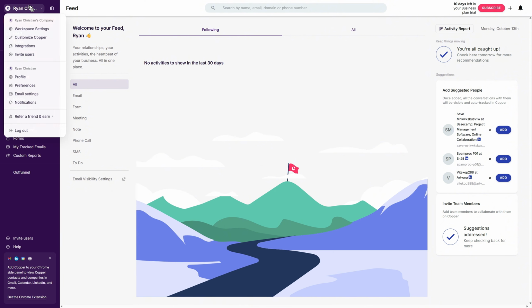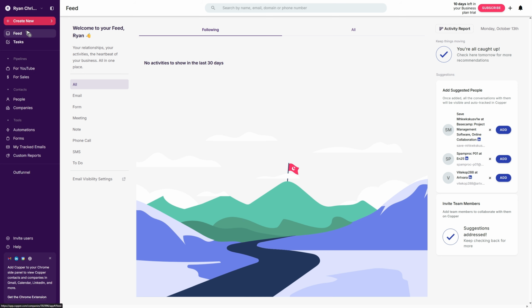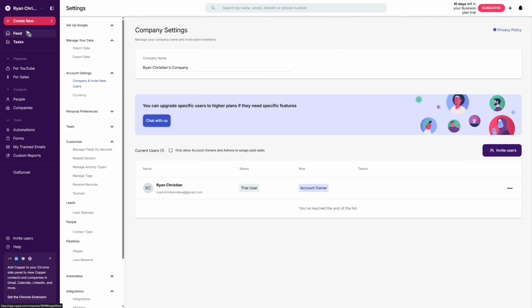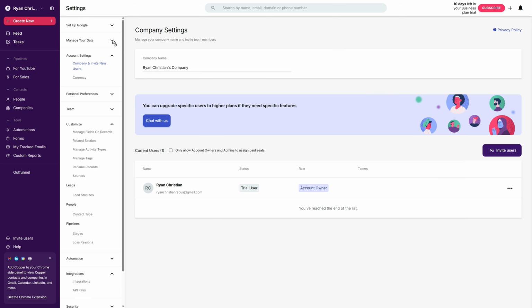The first option is by going to our profile right here, click on Workspace Settings. Okay, wait for it to load. And once it loads, go ahead and go to Manage Your Data right here in this panel. Click on Import. Okay, you can go ahead and click on Import People.